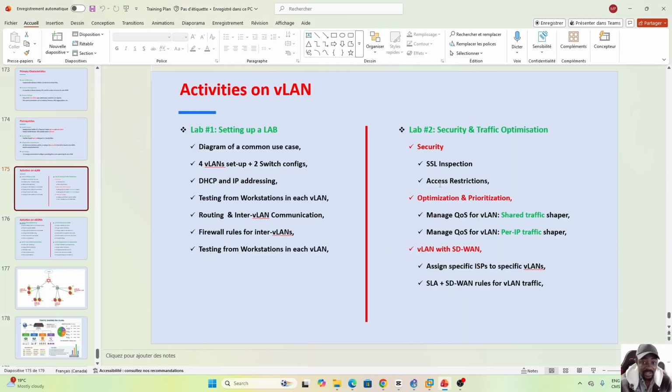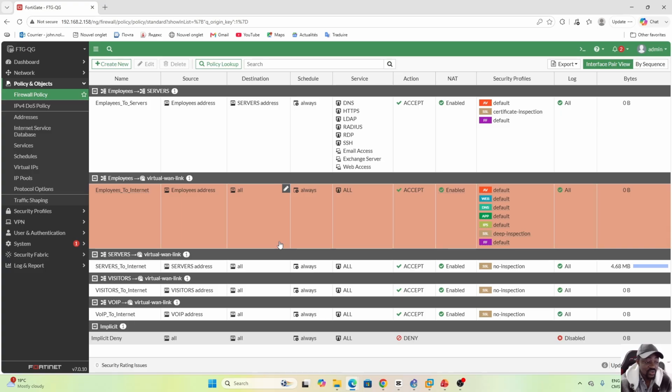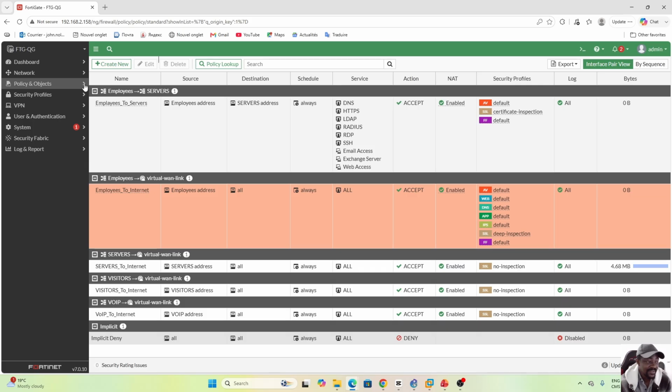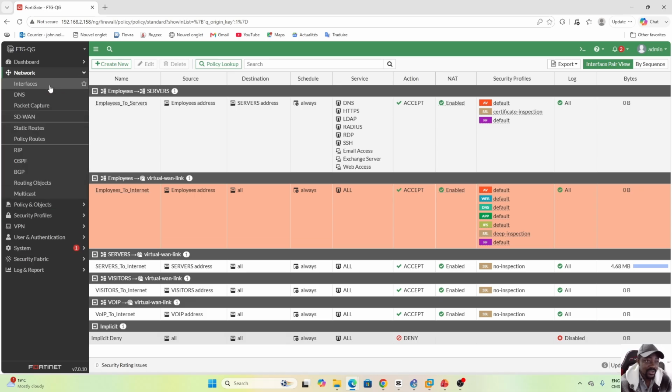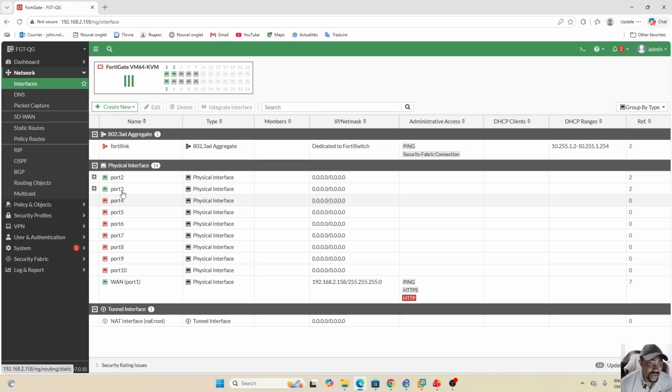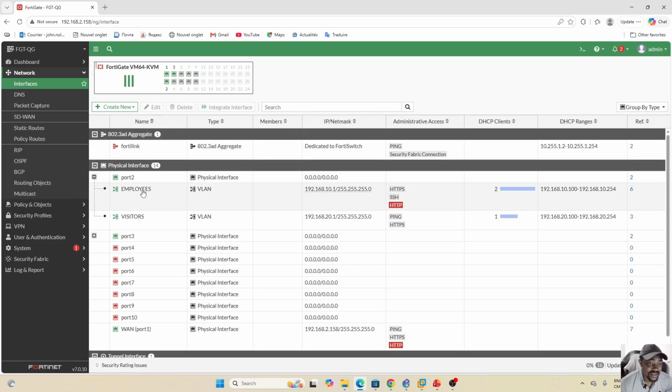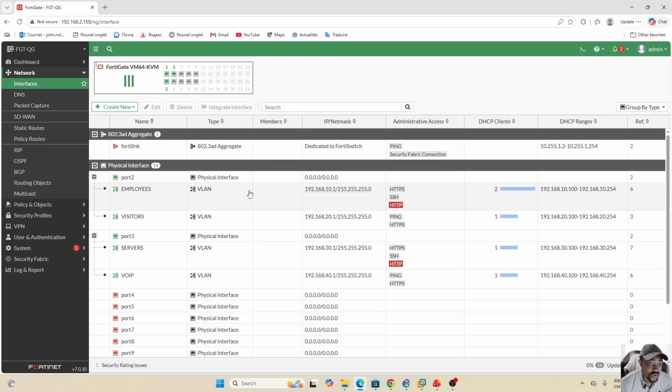Now let's talk about access restriction. What you need to understand is that on the FortiGate, access restriction with VLANs is very limited. For example, you cannot restrict administrative access to a specific VLAN. You cannot decide that you have a network administrator that can connect on the FortiGate device and manage only one or two networks or one or two VLANs.